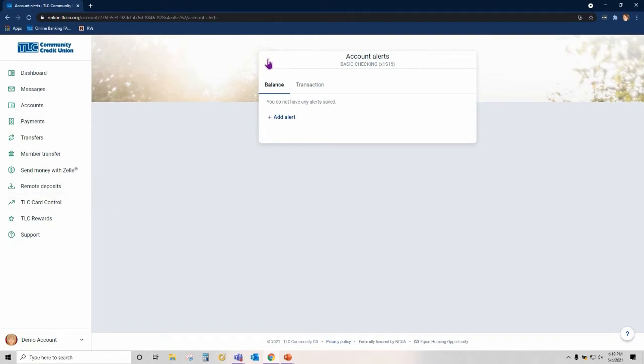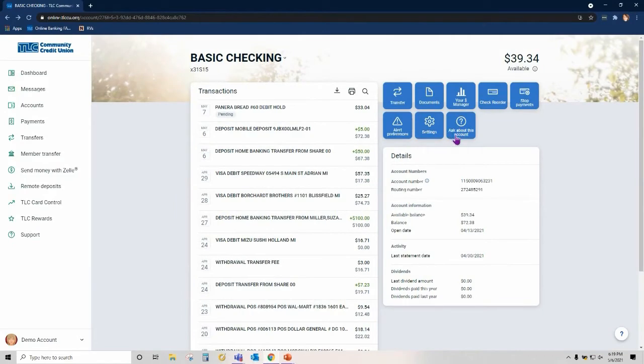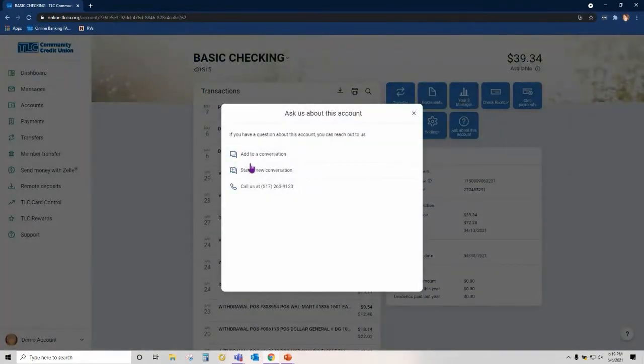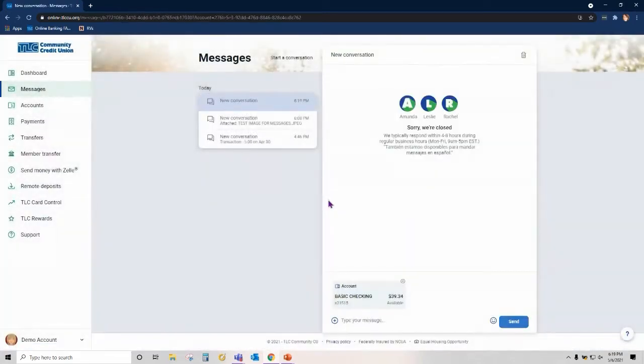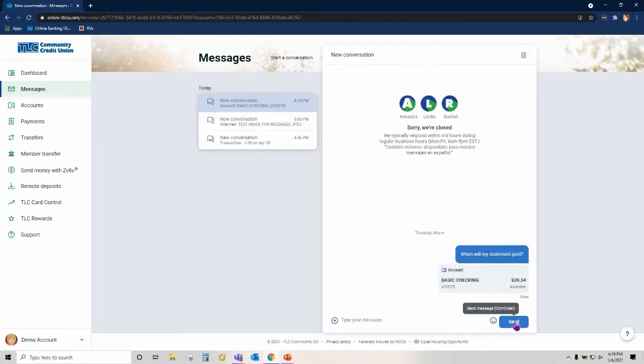I'm going to hit my back arrow here again, and then hit ask about this account. Ask about this account is going to allow you to send a message where you can either add to a conversation, start a new conversation, or give us a call. So I want to start a new conversation about this. And you can see that it's attached my account here. So whatever eBranch representative pulls this message will know exactly what account you're talking about. And you can just say something like, when will my statement post? You can hit send. That will send it right to the eBranch, and then they can answer you right there.